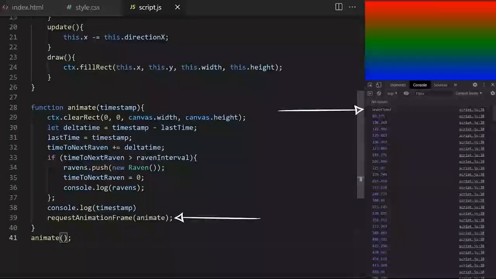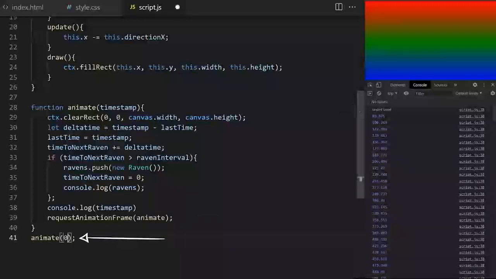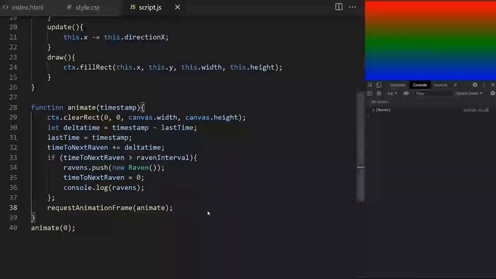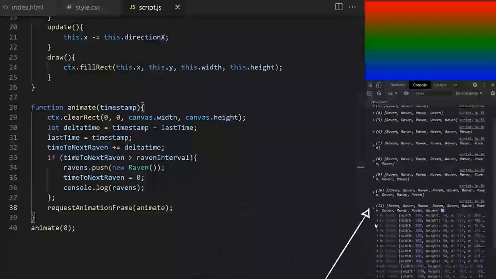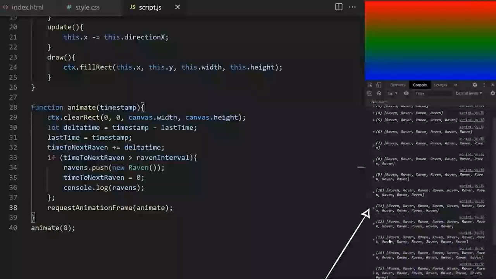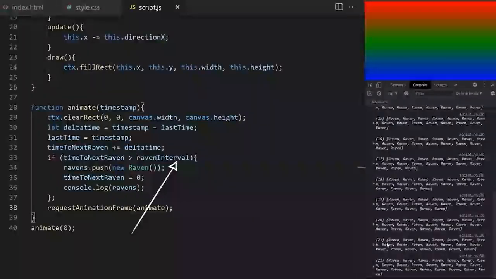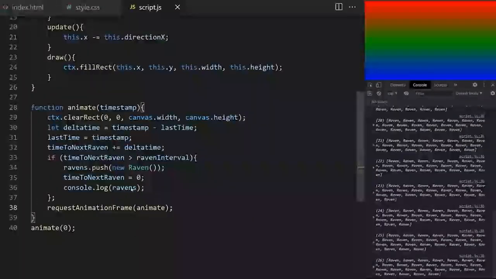To fix that is easy. I just need to give timestamp a starting value on the first call of animate that starts my animation loop here. I will pass it timestamp of 0 as an argument. Awesome, that fixed it. And since I'm console logging Raven's array on line 36, I can see it adds new Raven object to the array every 500 milliseconds. I remove the console log.